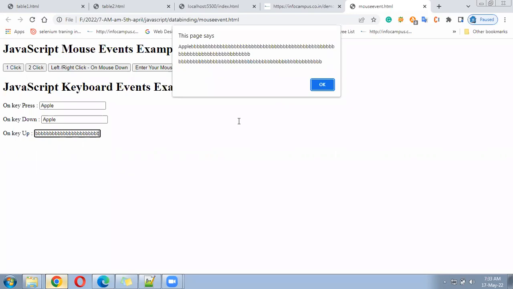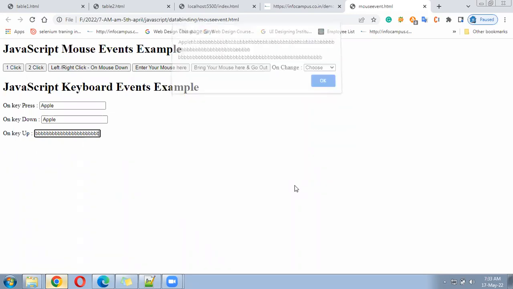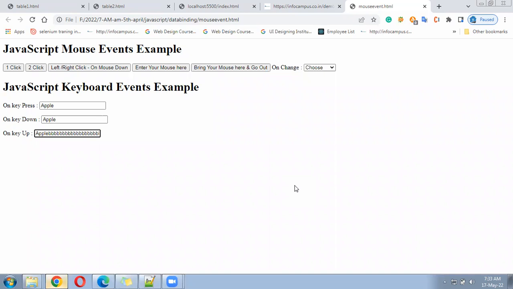So on key press represents as soon as your key is going down. On key down also represents the same, but on key up says that after pressing the key, your value will get passed to the JavaScript. Once you leave the key, your key will start coming up. When the key starts coming up, at that time the event will get fired. So hope you are clear.